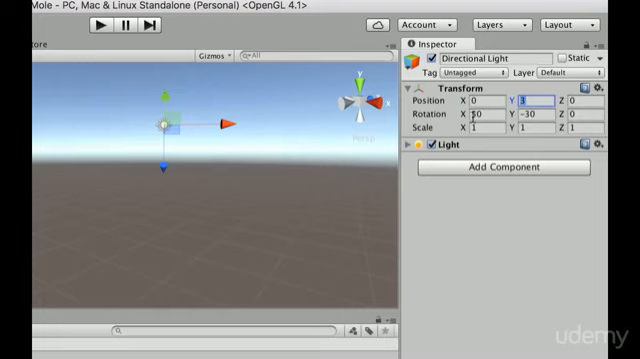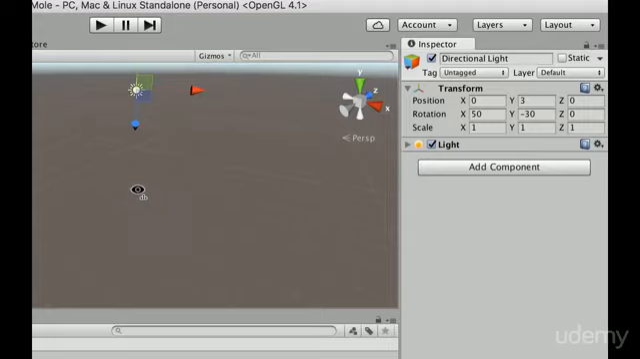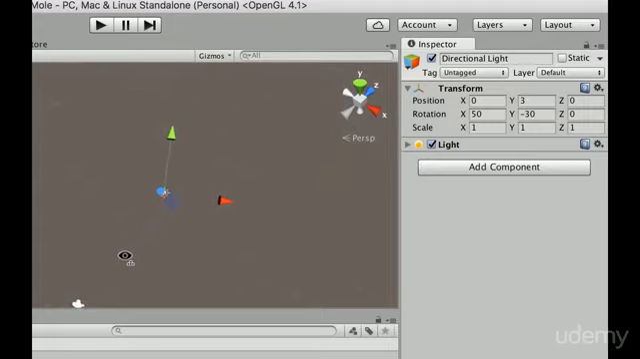Y works more or less the same way, but it's the vertical axis now. If it's a positive value, it's going to move up. If it's negative, it moves down. And Z is the depth axis. Okay, we can see it better if we look from the top here. So if you increase Z, the light is going to move forward, and if you decrease it, it moves backwards, right?